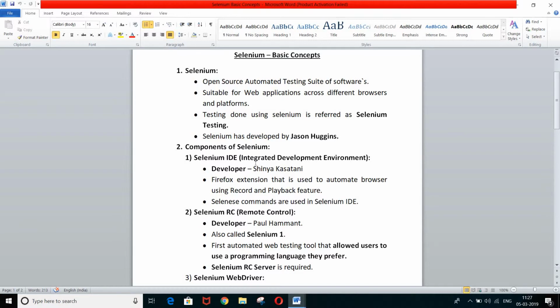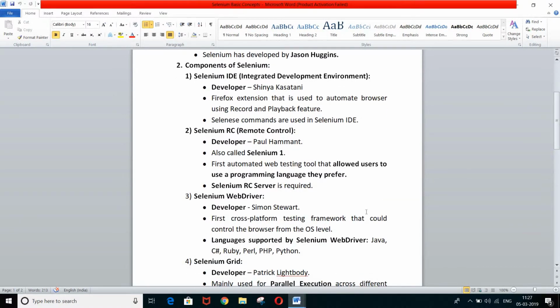And what types of languages does Selenium RC support? Java, C Sharp, Ruby, PHP, Python. So it supports these types of languages. You can see here, whatever languages are supported by WebDriver, are also supported by Selenium RC: Java, C Sharp, Ruby, Perl, PHP, Python. So this is all about Selenium RC.